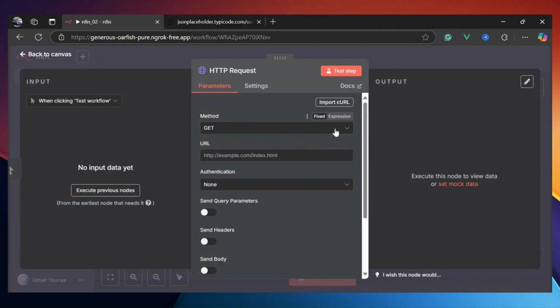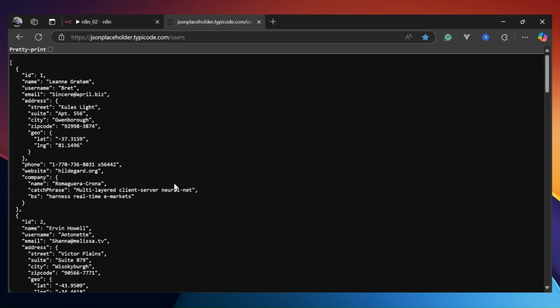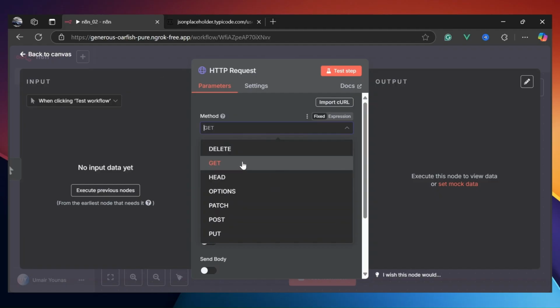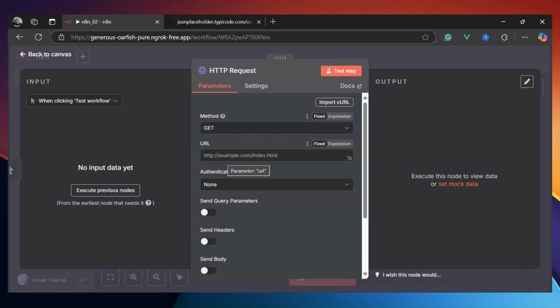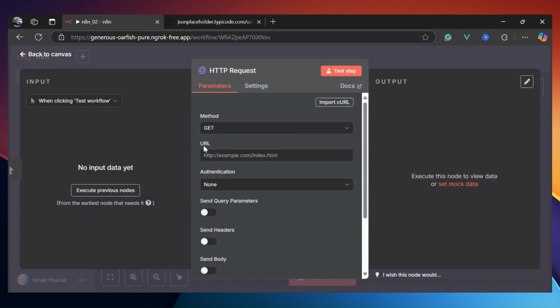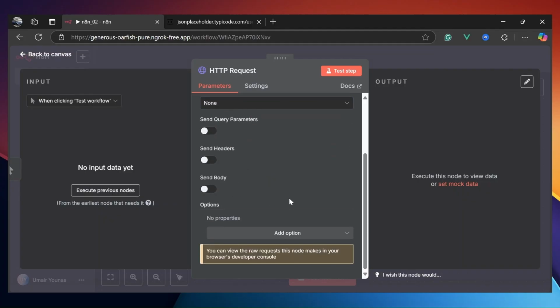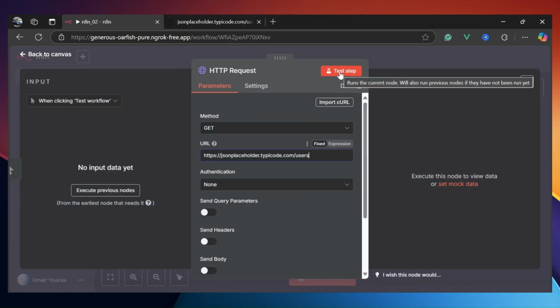And again, don't worry about these HTTP methods. In the next video, we are going to discuss these methods in detail. So don't worry, we are going to have a dedicated video on just these HTTP methods. For now, just select this GET method because we want to fetch the data. Whenever you want to fetch data, use this GET method. And then we need to specify the URL. So the URL is going to be this. Just copy it, paste it here, and this does not require any kind of authentication. Leave everything else as it is and just test this step.